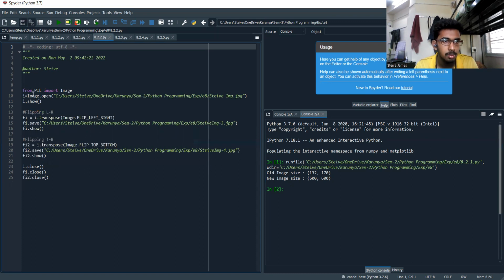In this program also, I'm going to import the same image. I'm going to do the same process for showing my image, and in this, I'm going to use transpose for flipping the image left to right, and here I'm going to use flip top to bottom, so that I'll be getting the opposite sides. I'm going to save it and show it here. Let's run this program and check it.